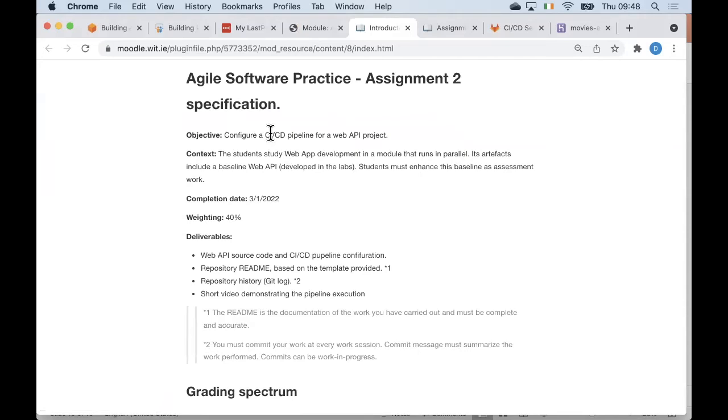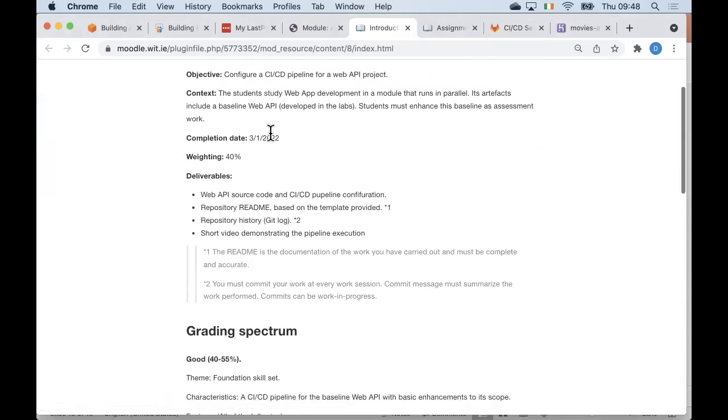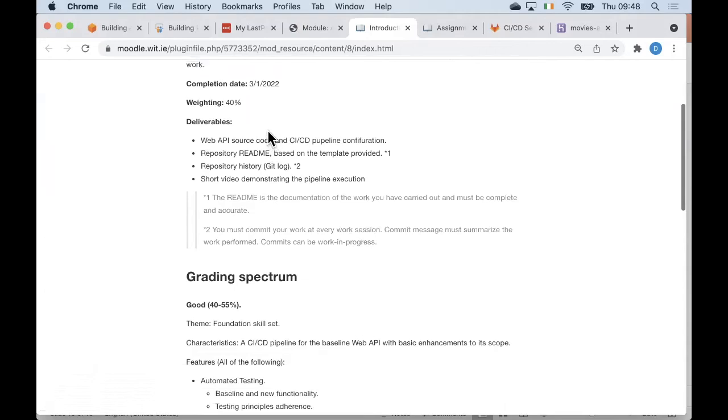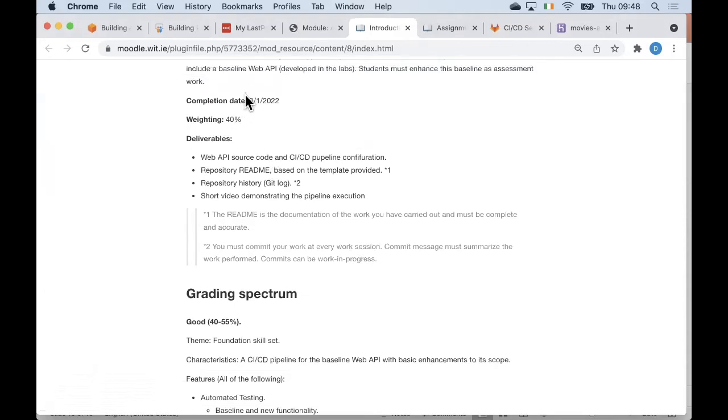So again, this assignment is tightly coupled with the second assignment in that other module. And in terms of, okay, the submission date is the same as well. You'll be submitting this or completing this by the 3rd of January, which I think is the same date as the Web App Dev 2 assignment 2.